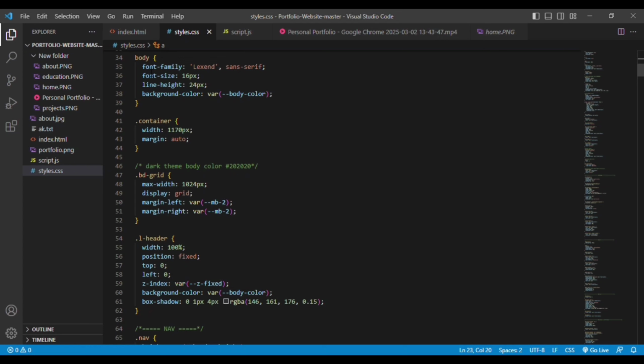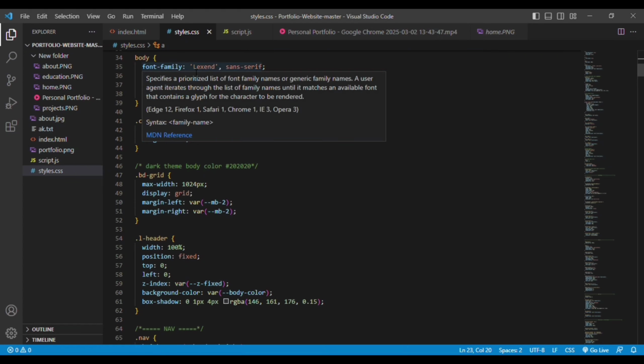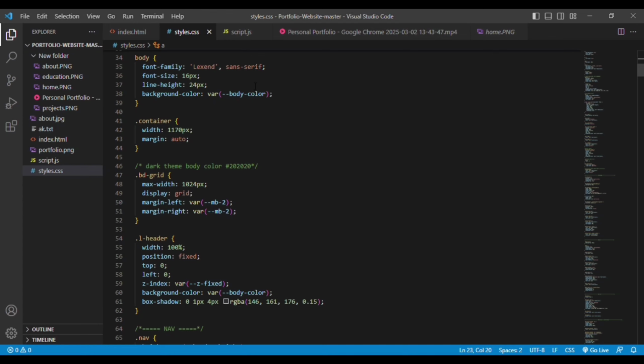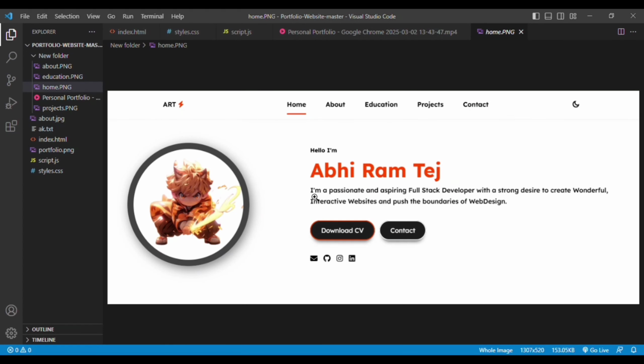For the body section we are giving font families, like sans serif is the font family. Then font size and line height, which is nothing but the distance between each line. You can see here, I'm a passionate and aspiring full stack developer, and below you have space, then we have another line. So this space is nothing but line height. You can give line height based on what gives a better view.